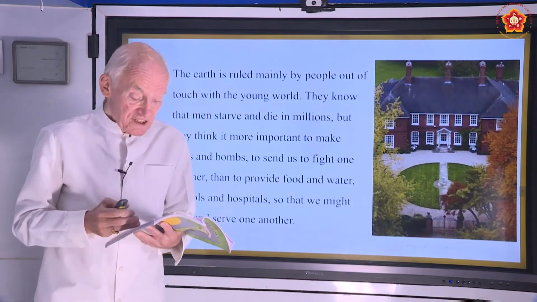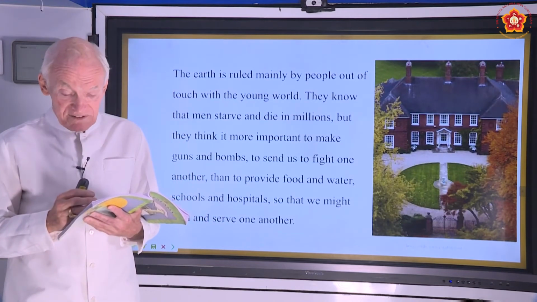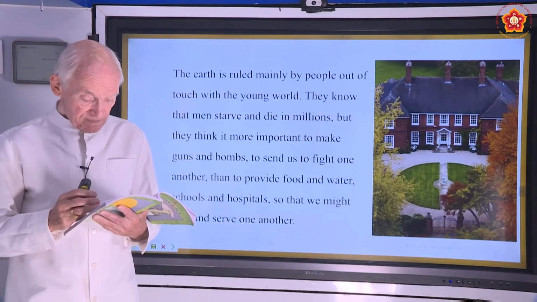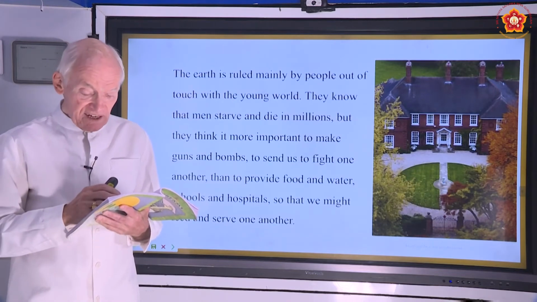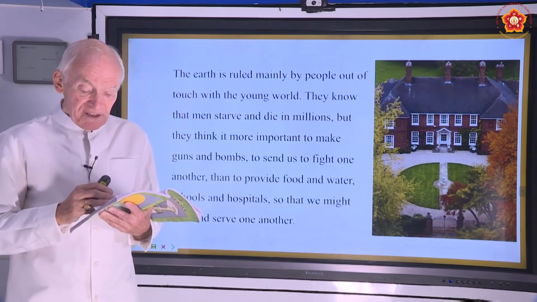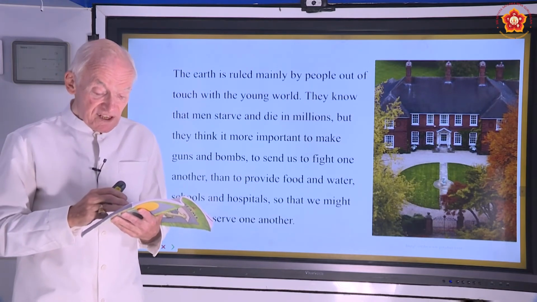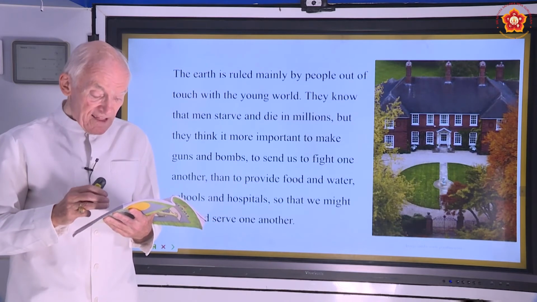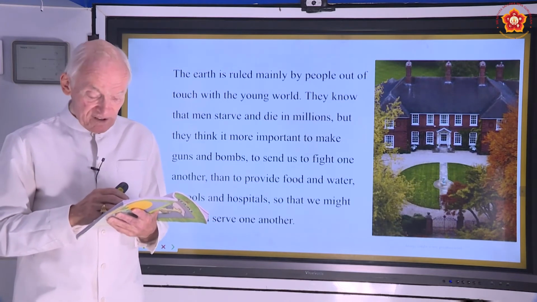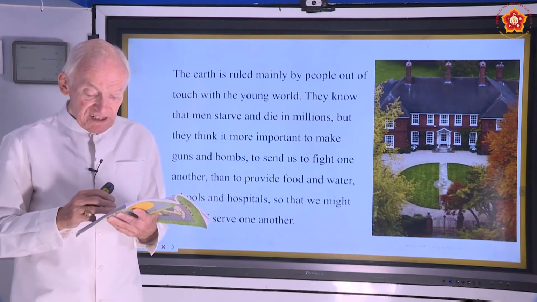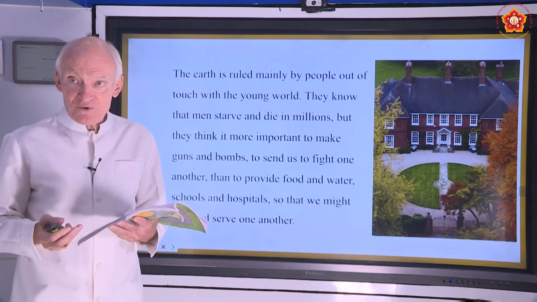The earth is ruled by many people out of touch with the young world. They know that men starve and die in millions, but they think it is more important to make guns and bombs and send us to fight one another than to provide food and water, schools and hospitals, so we might feed and serve one another.